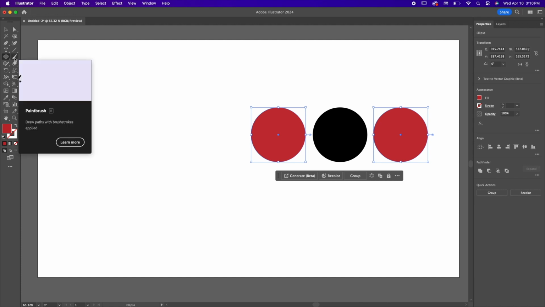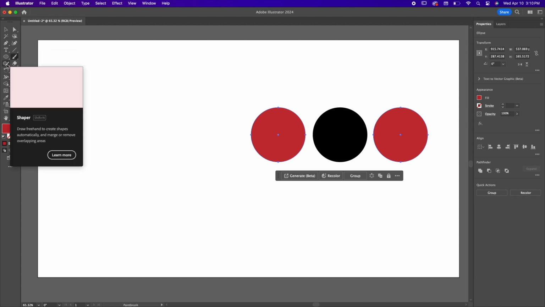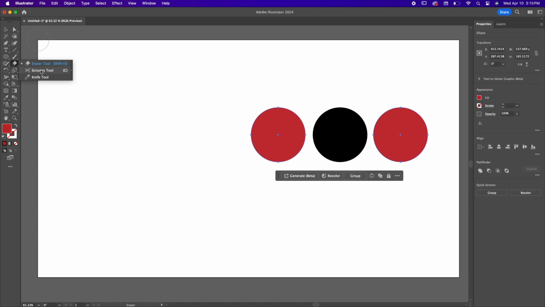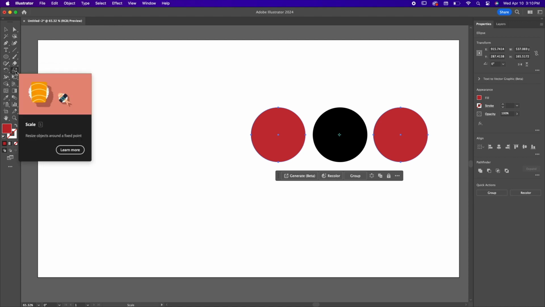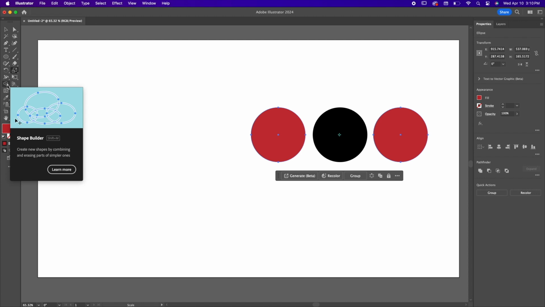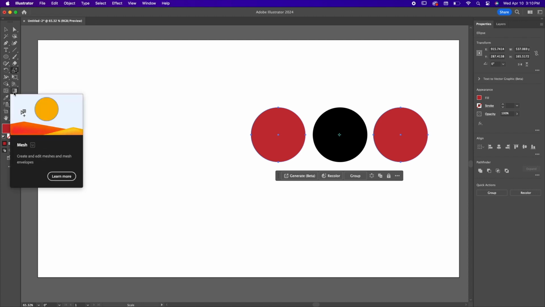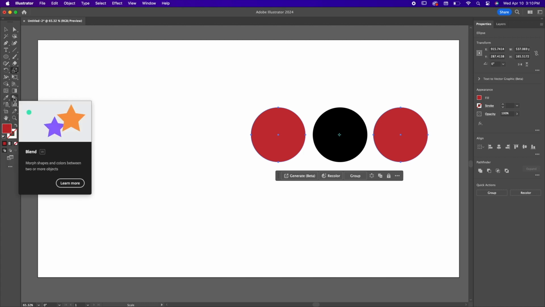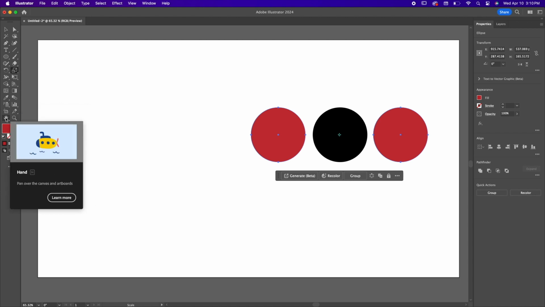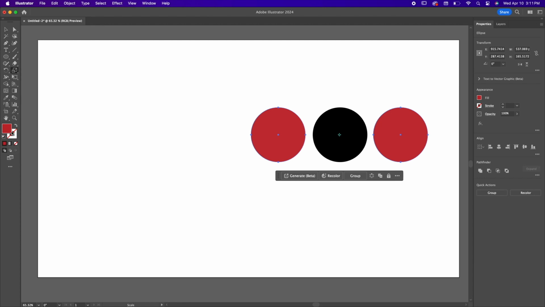Paintbrush, your shaper, eraser, and under eraser, you can also find scissors and the knife. This is the rotate tool or reflect tool. Scale, width, free transform, shape builder, perspective grid, mesh, gradient, eyedropper tool, blend, symbol sprayer, column graph, artboard, slice, hand, and zoom. I'm going to be talking a little bit about this guy right here.